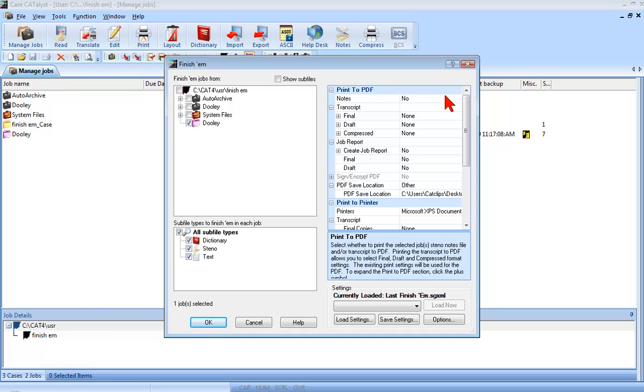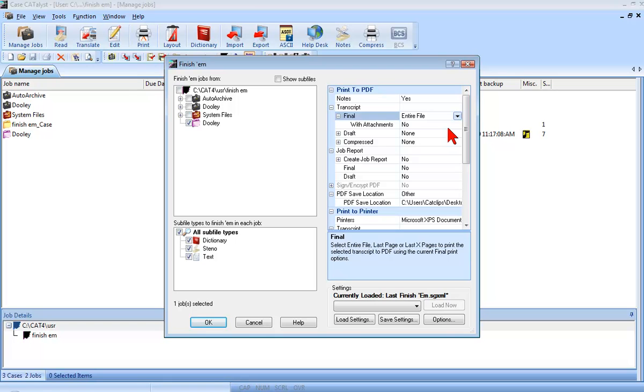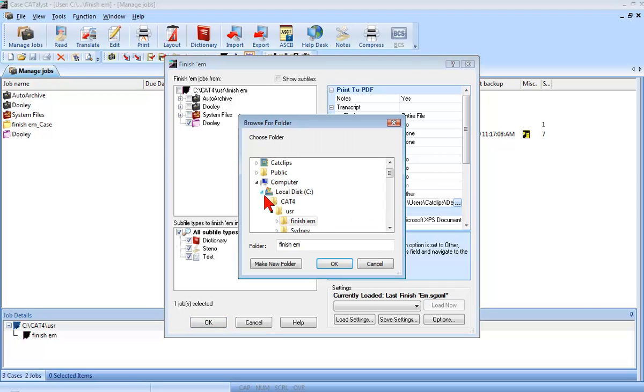In the Print to PDF section, I'll select Yes at the Notes prompt, and I'll select Entire File next to Final in the Transcript section. I like to store all of my PDF files to my external hard drive, so I'll click PDF Save Location, and browse to a folder on that drive.